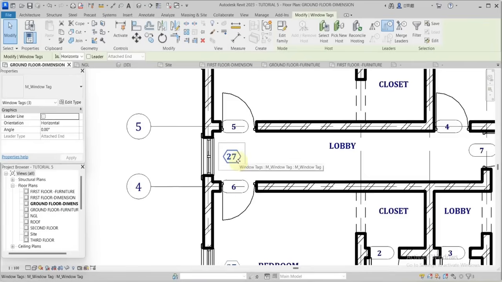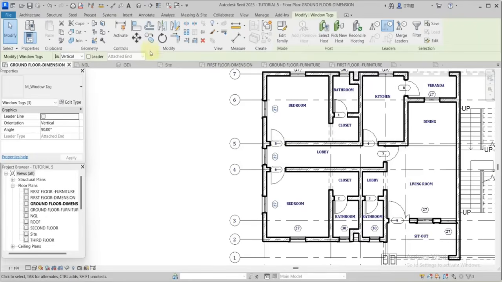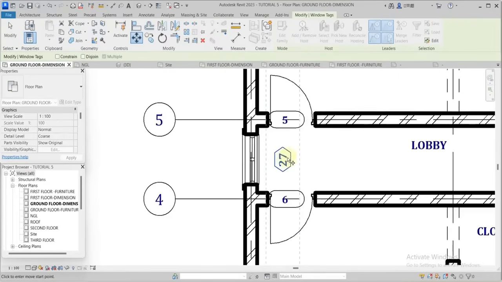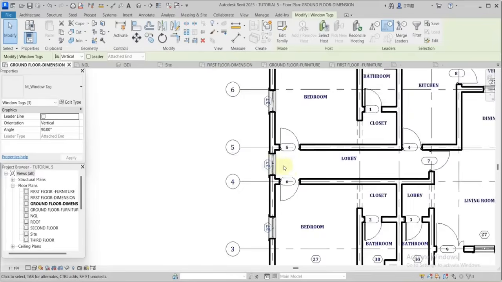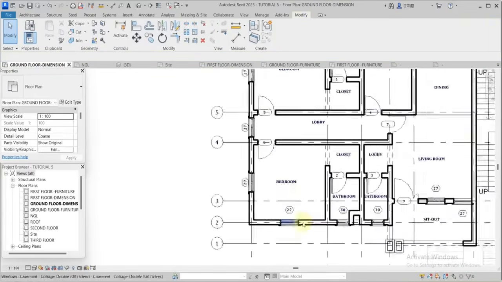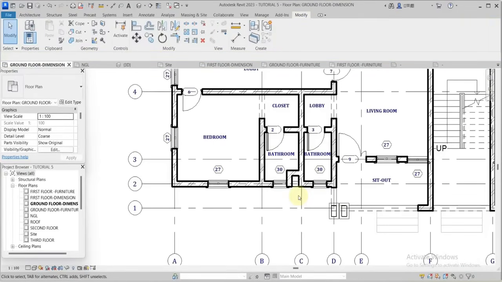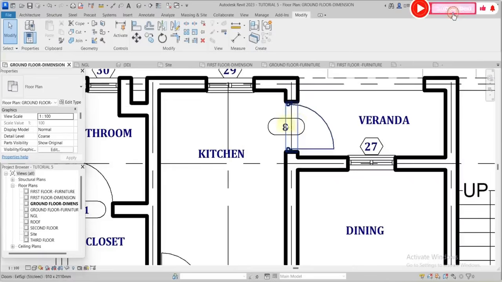To change the orientation, select it, click down here. This space here, click on the dot, change to vertical. Now we've changed the orientation. Do the same thing for all the window tags.